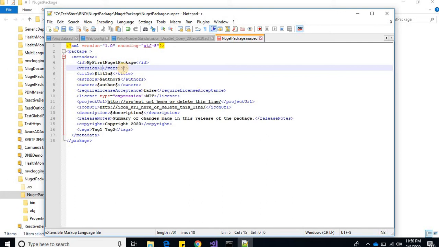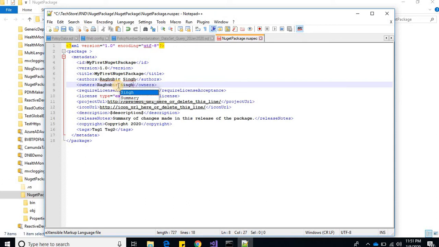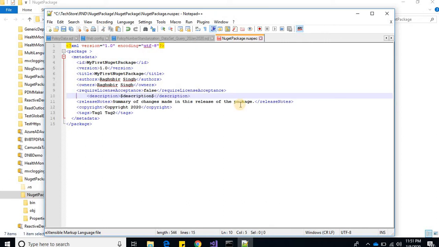Version you can write like 1.0. Title, again I'm copying and pasting it. Author, I'm giving my name. Owner, like the company it belongs to, but I'm writing it here. License, MIT, this is not required. Project URL, icon URL, if you have them you can put them, otherwise you can remove them.